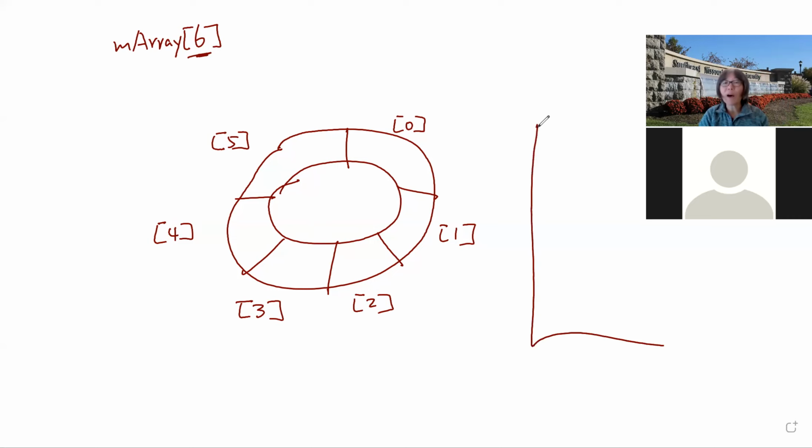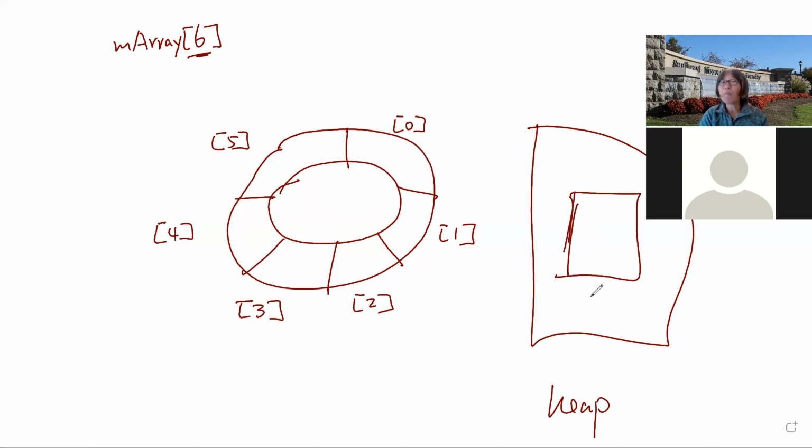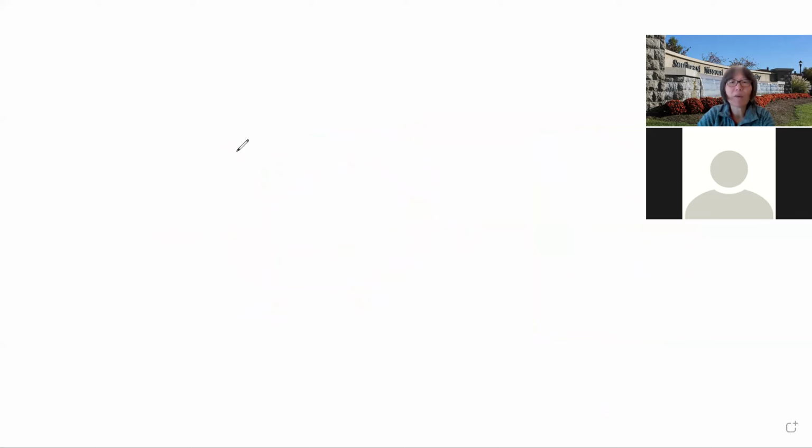Of course, on the heap, it's still going to be in the machine's memory, and it's still linear. There is no warped way. Sorry, how can I get rid of everything? Let me redraw.